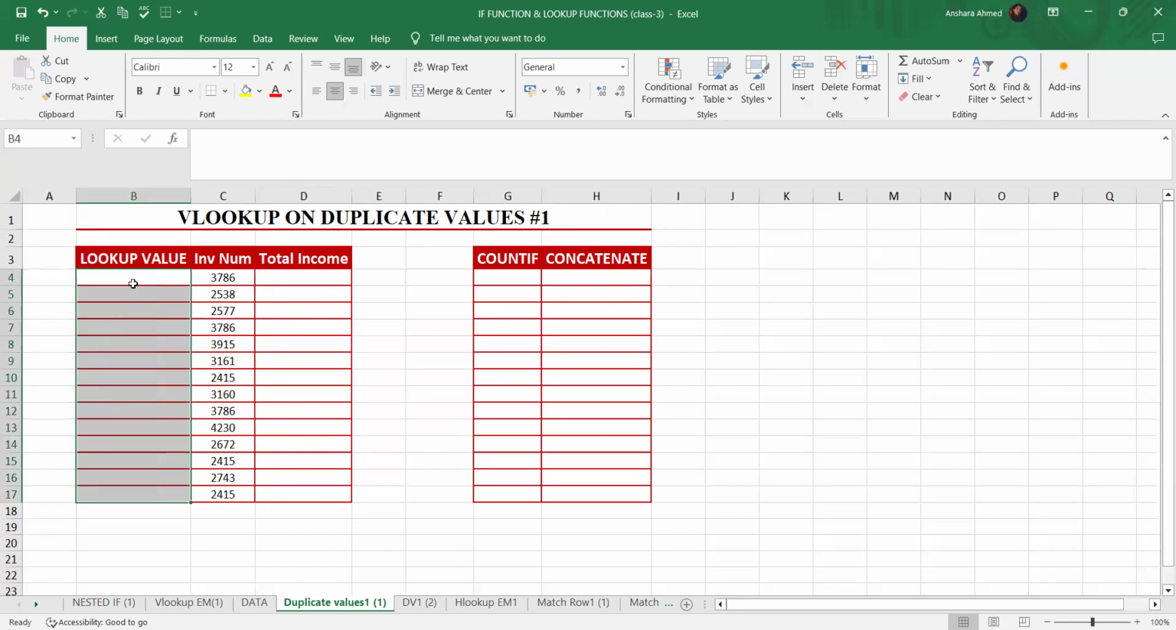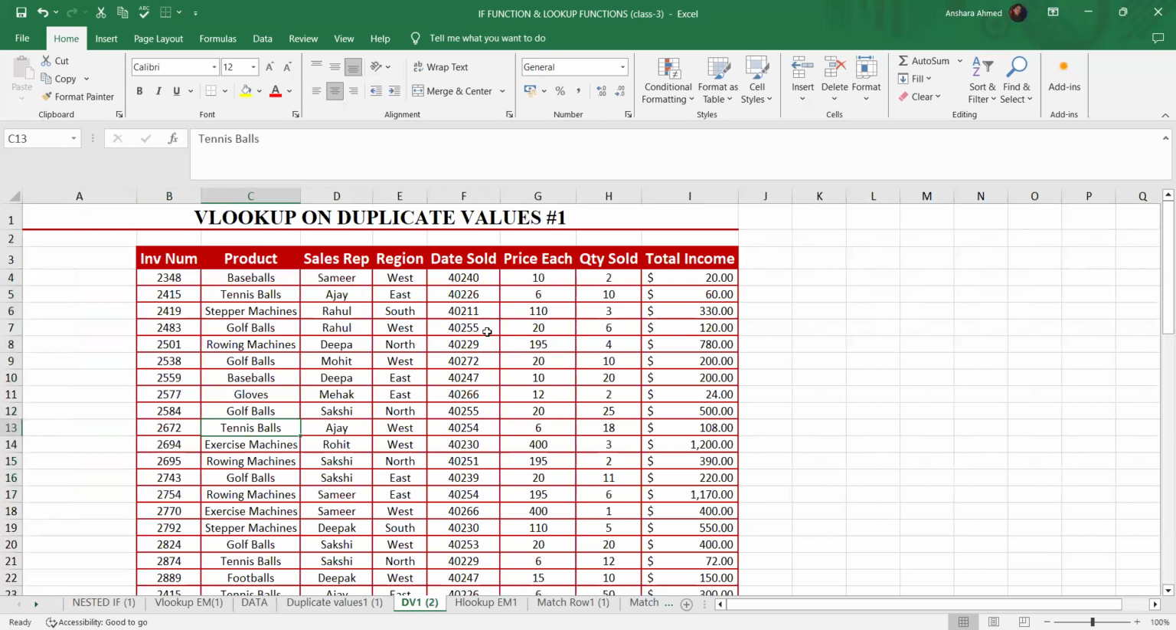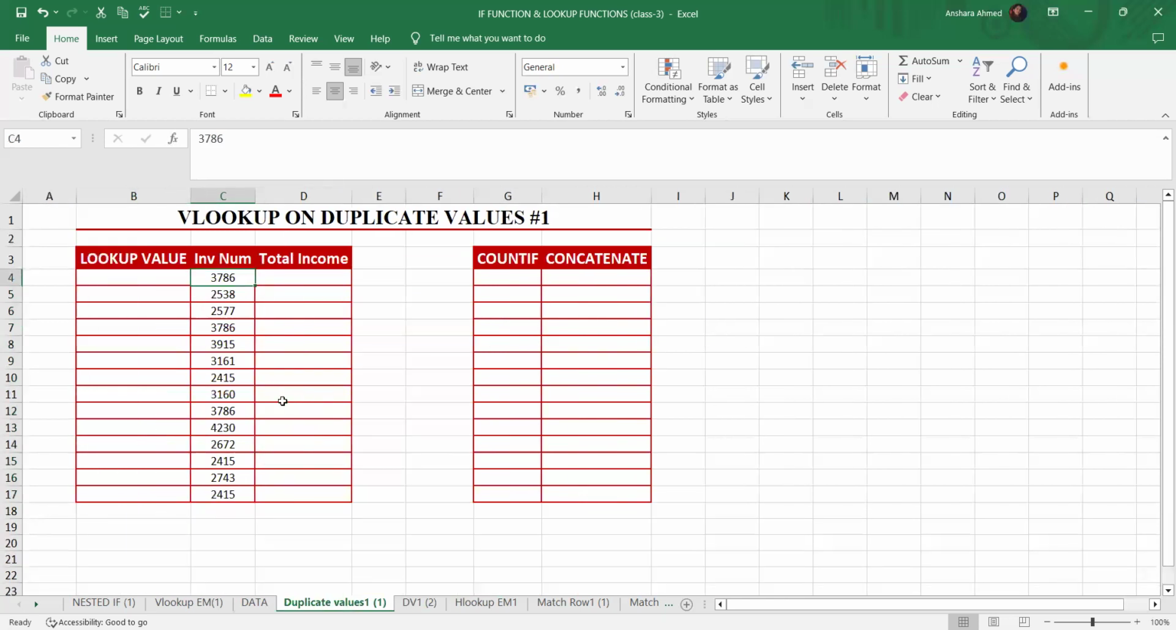So what we can do is, if there is an invoice number, and on the basis of the invoice number I want the total income, and my total income is in the next sheet. See, invoice number and the total income. But as you can see in invoice number, the invoice number is repeating, like 3786, 3786 here, and again there is another 3786.